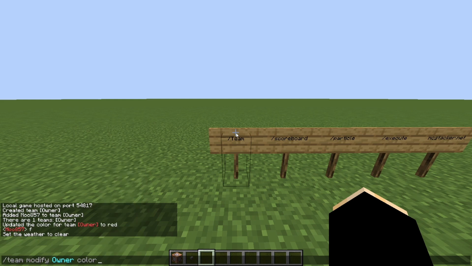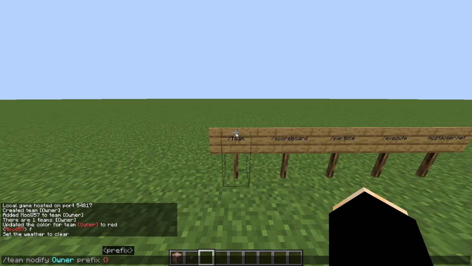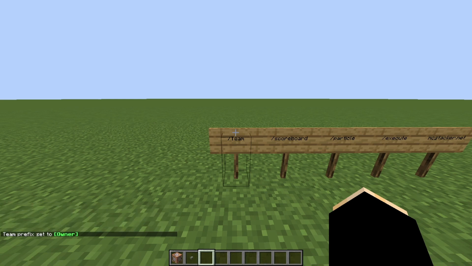So now we're gonna do a prefix for the owner. This prefix is gonna be in those brackets, and then text, and let's do owner, and the color of this should be, let's say, green, and it should be bold. Bold, true. Now we have an owner tag. So if I type something in chat again, you can see, looks really cool.